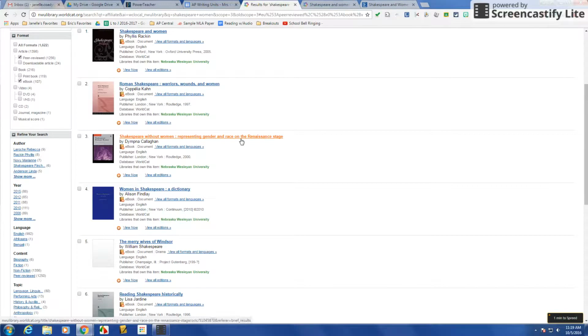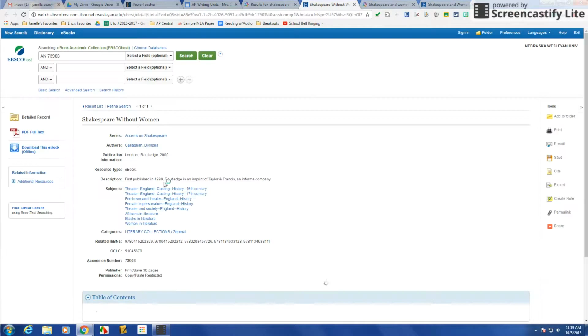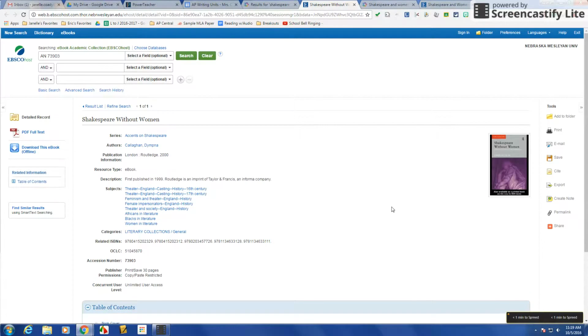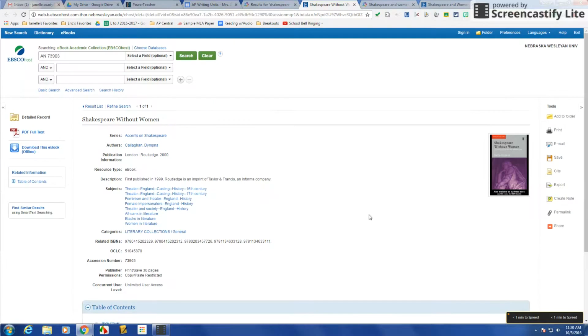there's a good one: Shakespeare Without Women, Representing Gender and Race on the Renaissance Stage. It says ebook here, so I can say view now. And this looks much like the other one did. I can read a little bit of a description. I can see a table of contents, which doesn't give me a whole lot of information. I may want to view the PDF full text before I decide if I really want to send this to myself.